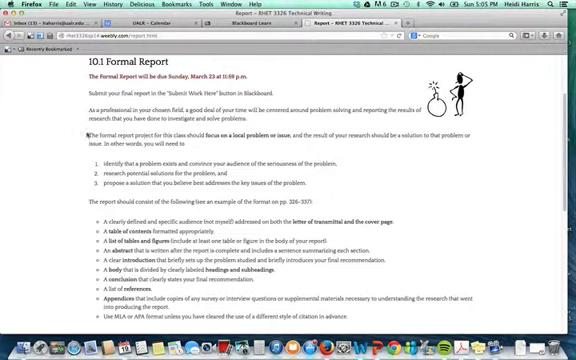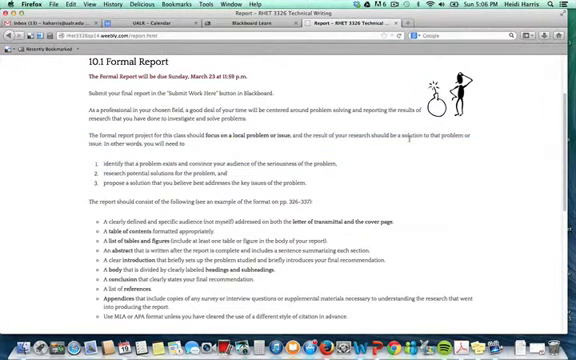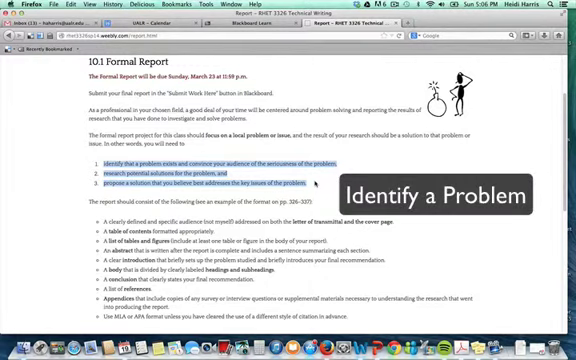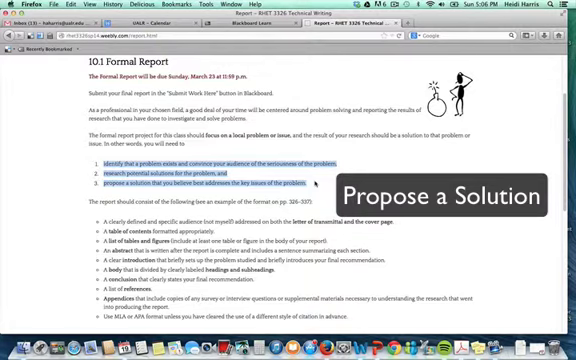The formal report is a pretty key component of any technical writing situation. For this practice report, it should focus on a local problem or issue that you're going to research, and the solution will be something that you've researched to solve a problem or to address that issue. If you look on the assignment, there are 3 steps. The first step is to identify that a problem exists and convince your audience of the seriousness of the problem. Secondly, you'll research potential solutions for the problem. And thirdly, you'll propose a solution that you believe best addresses the key issues of that problem.